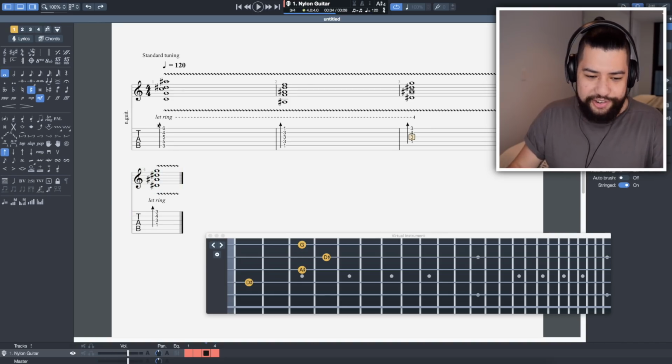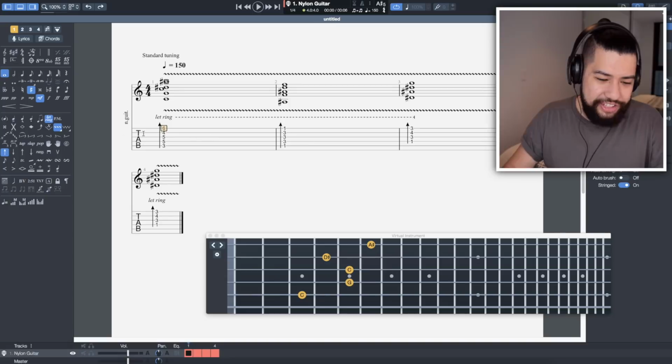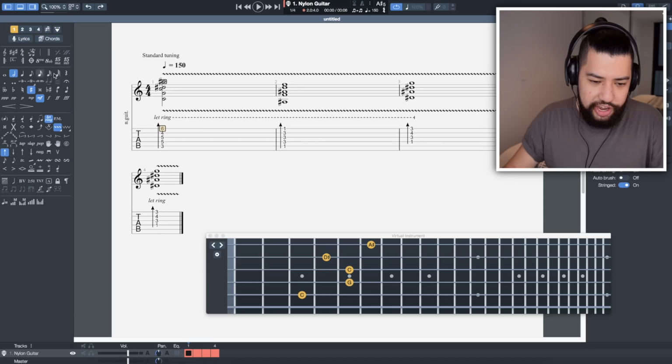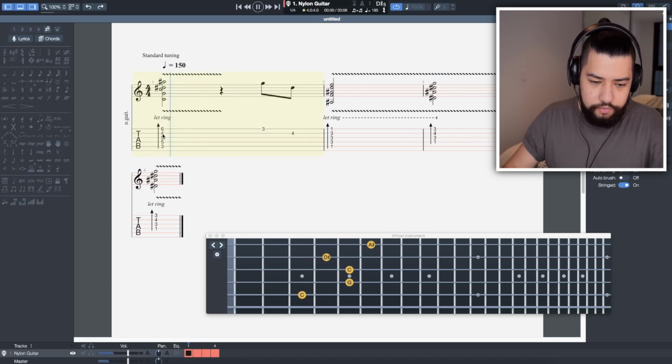It's a little bit slow. I might turn up the tempo. 150 or so should do. So now that I have my basic chords, I'm going to go ahead and mix it up a little bit. Add in some extra notes here and there. I might change these to half notes. Maybe I'll go for a rest there.